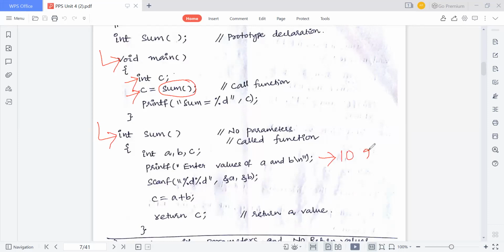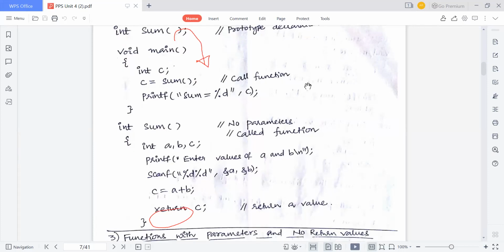If I enter 10, 20, it is read from the keyboard, that's why we used scanf. C is equal to a plus b, that is equal to 30. Return c. This value will be returned to c. It will print the value as 30. Why? Because we have no parameter values here, and there is a keyword called return. That's why it is called no parameters with return value. I hope this is clear for everyone.